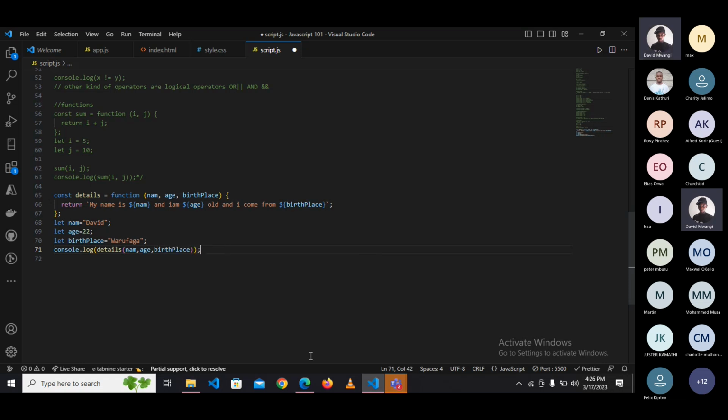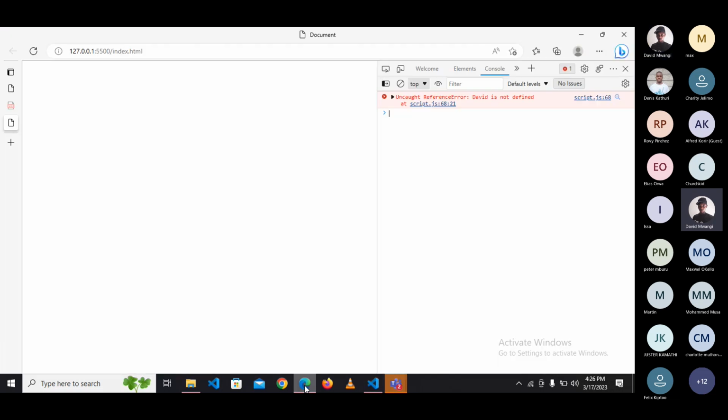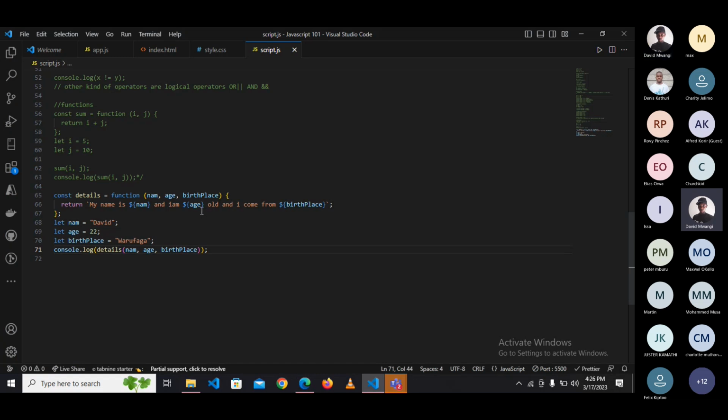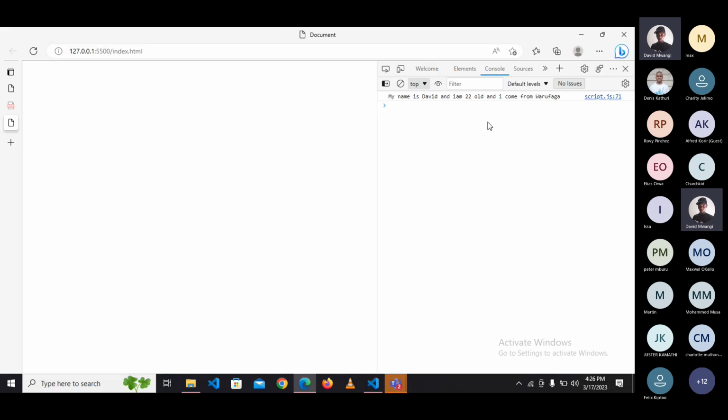Now maybe we can look at the output of our small piece of code. So you can see that it has returned that my name is David and I'm 22 old. Maybe to improve that one, you can come here and add something. After age, you can add years. Years old, and I come from Warufaga. Now you see what is going to print in the console. So it has printed that my name is David and I'm 22 years old and I come from Warufaga.